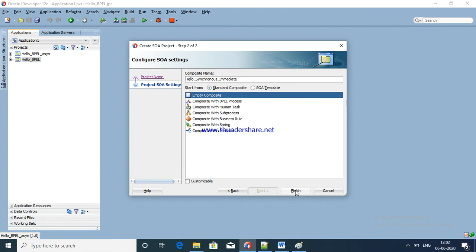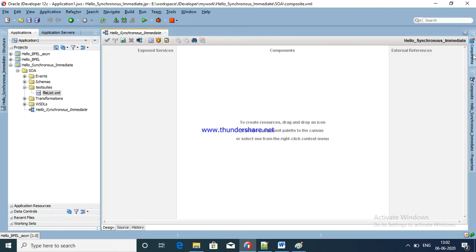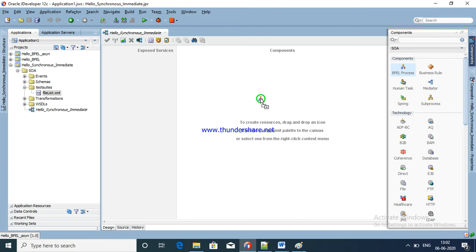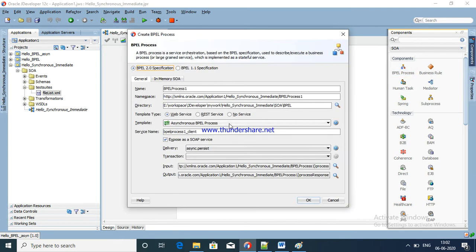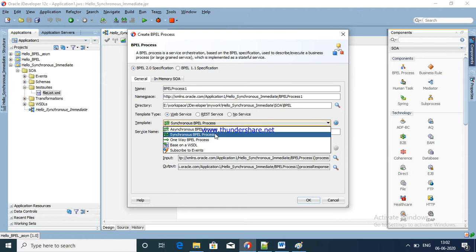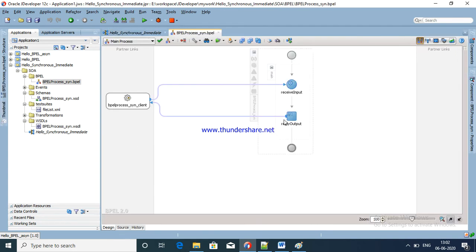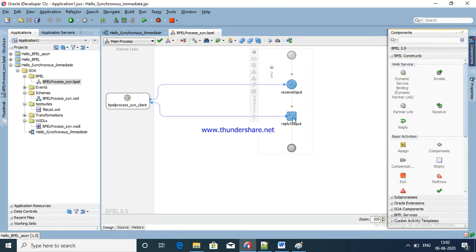I am going to choose the empty composite. Now it is completed. After that I am going to choose BPEL, Business Process Execution Language. Now here we have to choose synchronous. Okay, required. Now just see here, the template. I am choosing it. I am going to explain synchronous. Here I am going to give the name synchronous. Okay, BPEL synchronous project. Now here just see the reply.